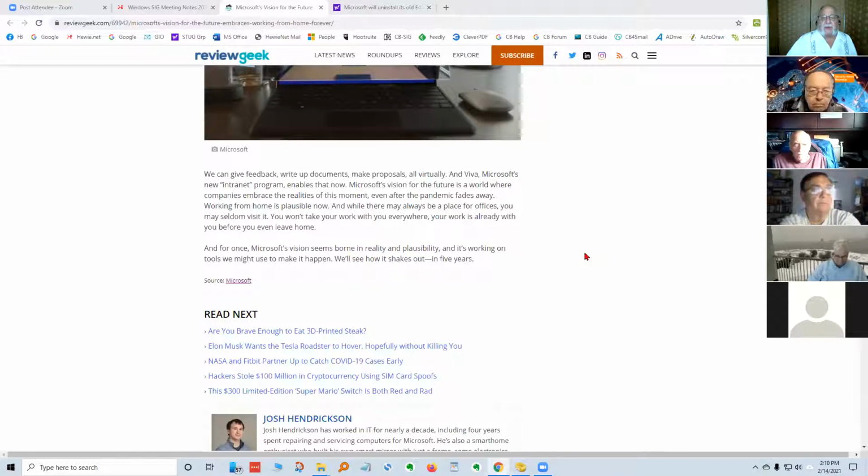Microsoft's vision for the future is a world where companies embrace the realities of this moment, even after the pandemic fades away. Working from home is plausible now, and while there may always be a place for offices, you may seldom visit it. You won't take your work with you everywhere. Your work is already with you before you even leave home.